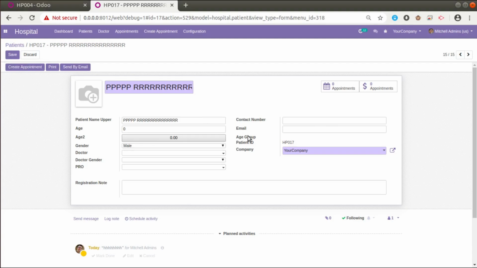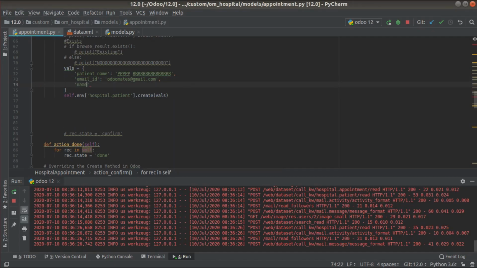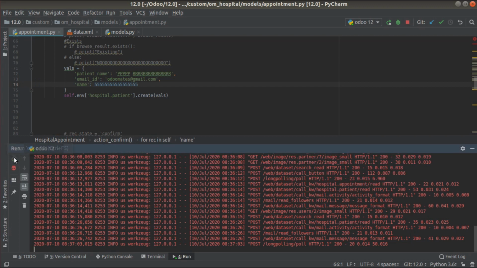If I need to add more values, like contact number, if I place the mouse over this field, you can see the technical name of the field contact number is phone. So I'll be adding the contact number here, and you have to pass an integer, 555 or something like that. So we have added a few more values and I will be restarting the service.